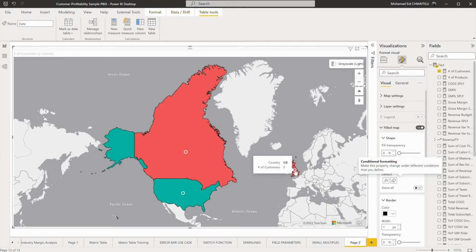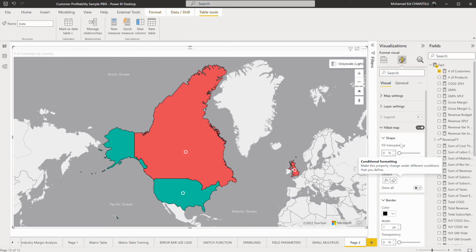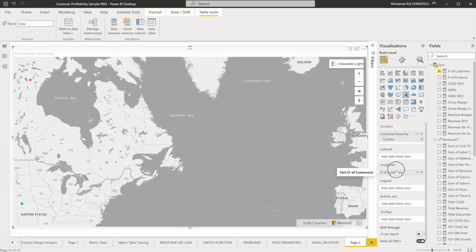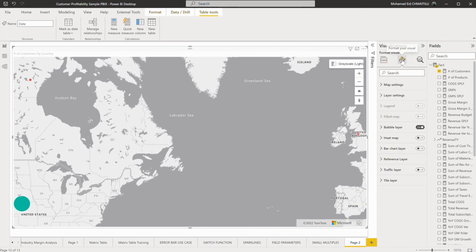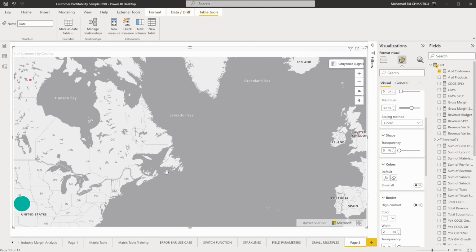This is very, very nice in terms of the maps because now you can use filled maps with different things instead of using only bubbles. And even if you want to use bubbles in the Azure map, it's very nice. All you have to do is bring the number of customers to the bubble size. And once you bring it to the bubble size, you can go to the bubble layer and select the colors that you want. We can see here you have a very small United Kingdom, a bigger one here in the US, and a smaller one in Canada.